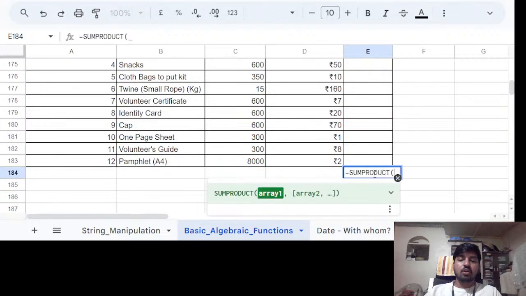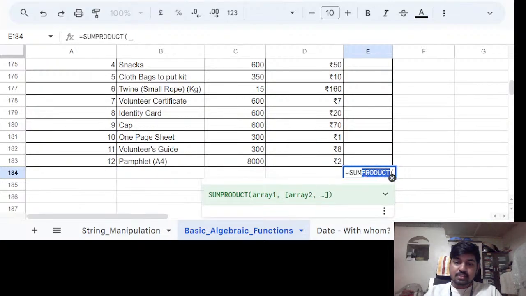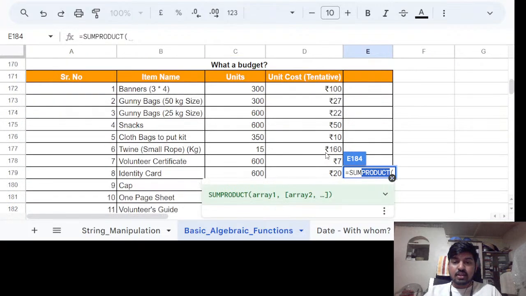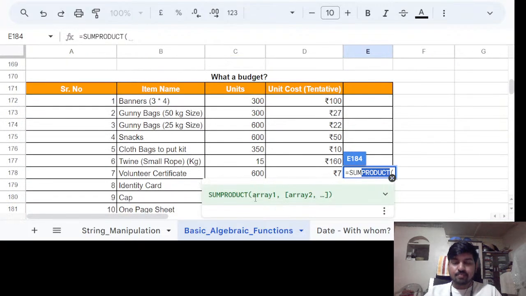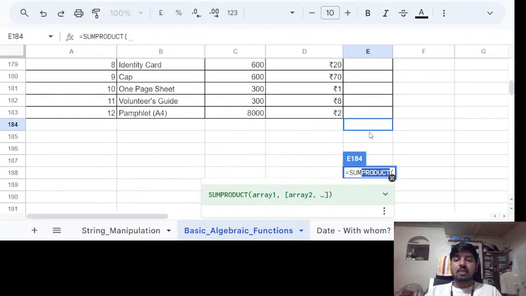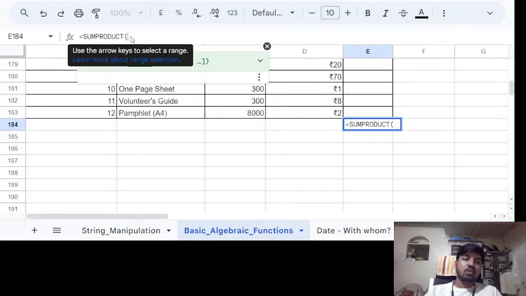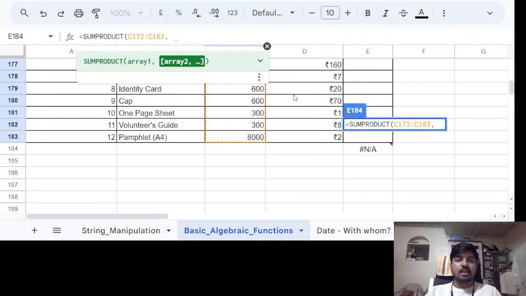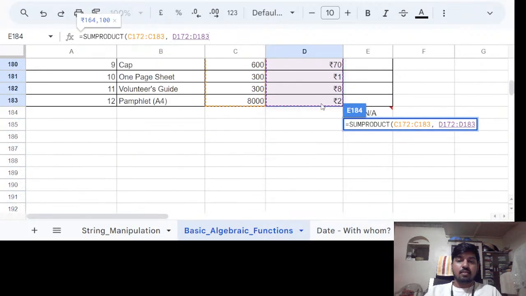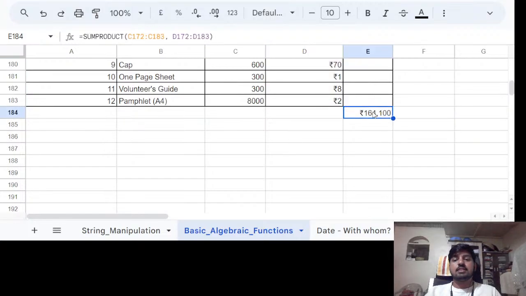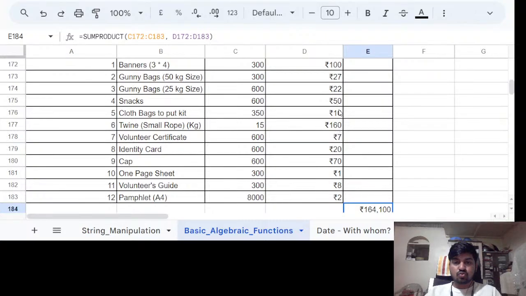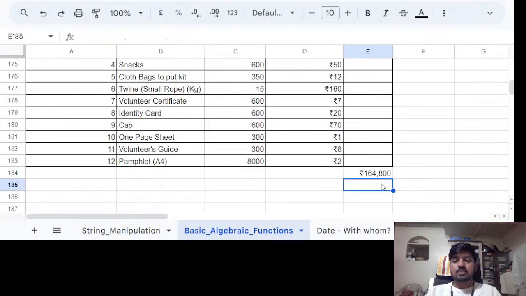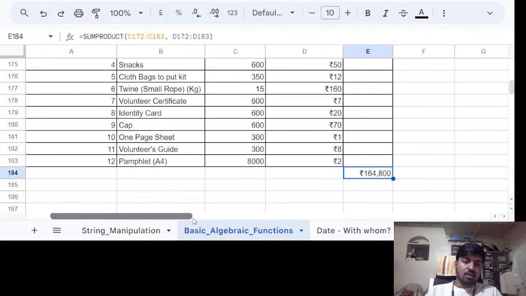SUMPRODUCT. So what is SUMPRODUCT? SUMPRODUCT, as the name defines, is the product and the sum of all those products. So it will take two arrays. This is the first array, and there is a second array, and we'll multiply them and return the result to you. So now here first we will select the units array, then we will select the second array, and then we will just close the bracket. Now you can see that it has changed. If you again change 10 to 12, then you might get 1,64,800.